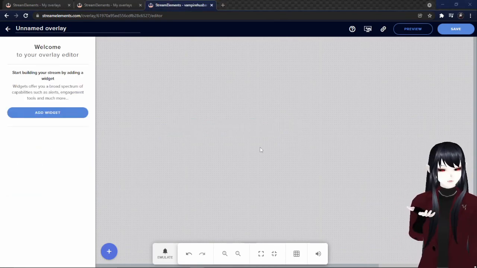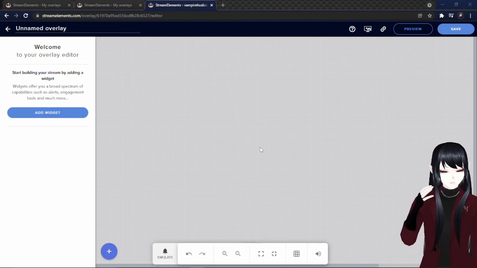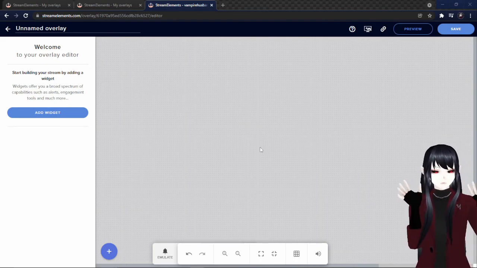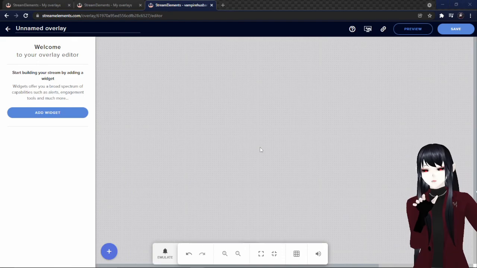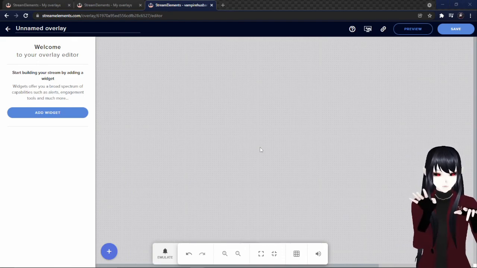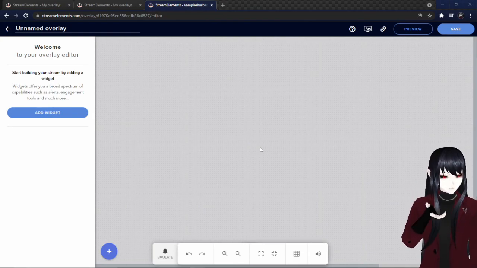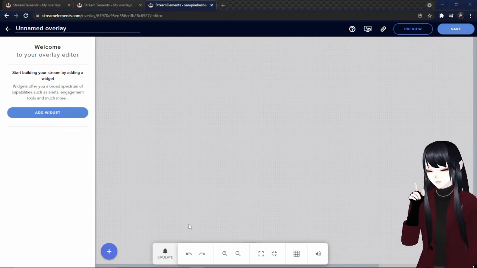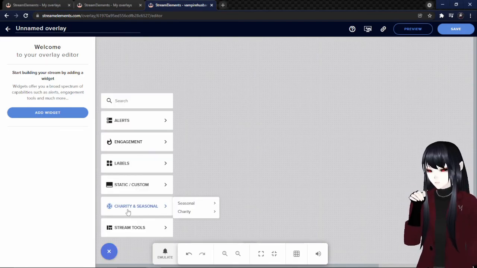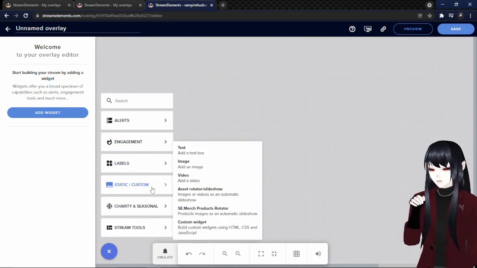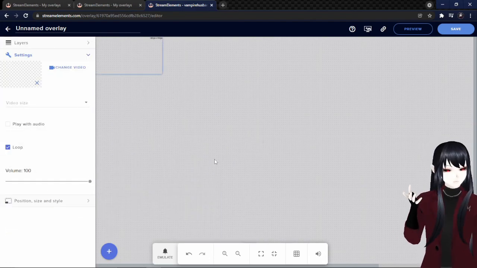Now, I showed you how to add things in individually. But if you want to have it as one big overlay that you only have to do once and put it on there and not deal with it, you can do that too, so that all the source code is here instead of being used on your computer locally. If you want to do that, you can click down here, and then you can add on static custom, or add a video if you have an overlay that moves.